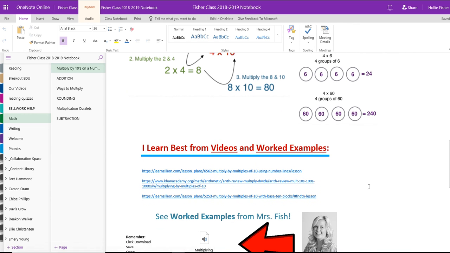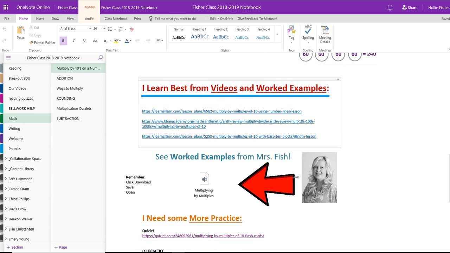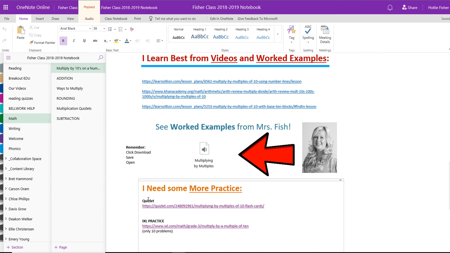Then you can see I have an area here where students can look at videos or worked examples. The Learn Zillion videos from the Advantage Math are here. And then I also have a video that I made myself with just worked examples of the lesson, for students that want to be able to pause it and see it again and work at their own pace. That's just perfect for them.